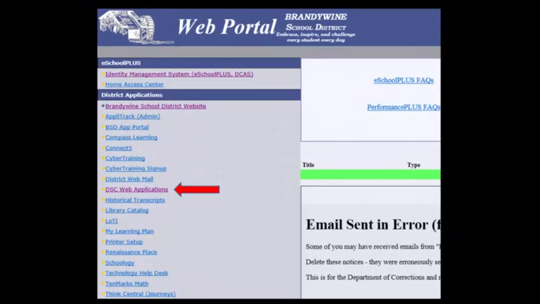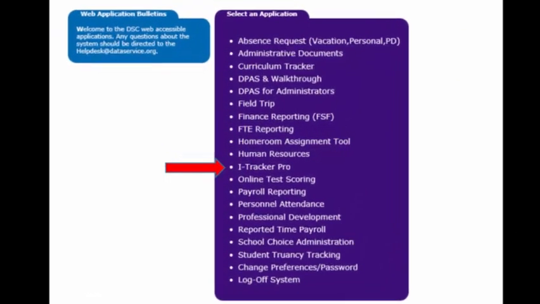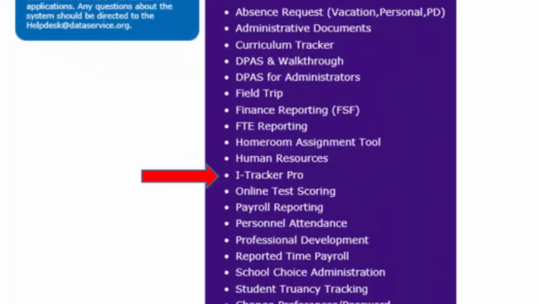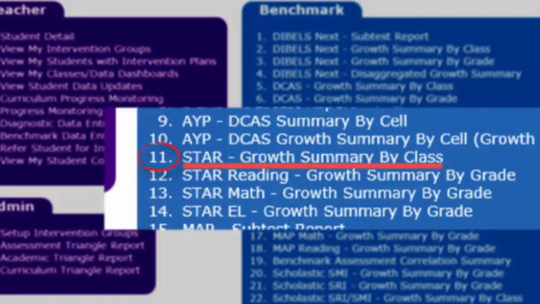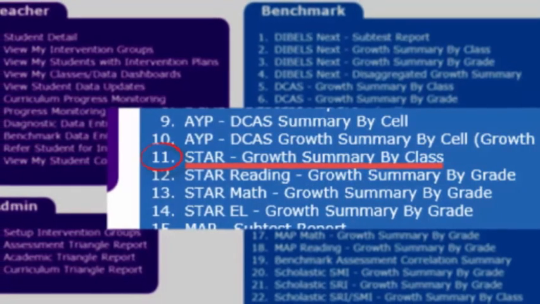To get the necessary data in a workable format, we need to go into DSC. Click on iTracker Pro. Once inside iTracker Pro, look for the STAR Growth Summary by Class report. The number of this report varies by user, so while it is report number 11 on this list, your list may be different. Once you've found the STAR Growth Summary by Class report, double-click it.